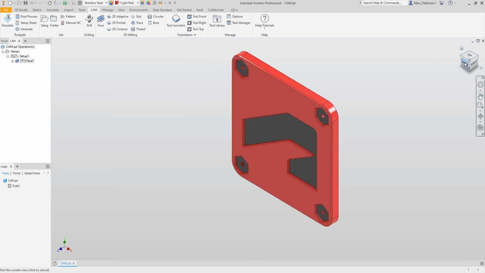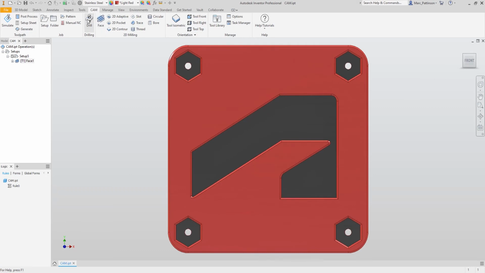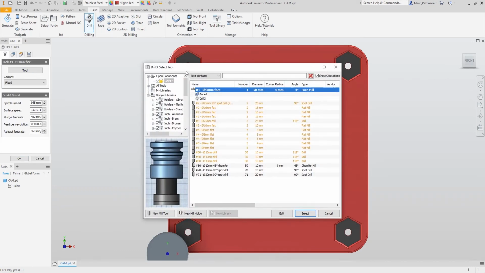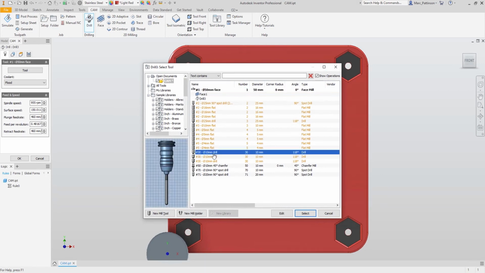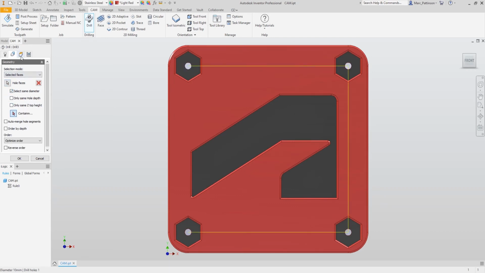Now let's take a look at the drill tool found in the drilling section of the ribbon. We have 4 10mm holes on our part, so let's start off by selecting a 10mm drill piece. And once we've selected that, we can select the hole, but we don't want to go around and select everything, so let's select the same diameter. And Inventor CAM will automatically go off and select those holes for us.